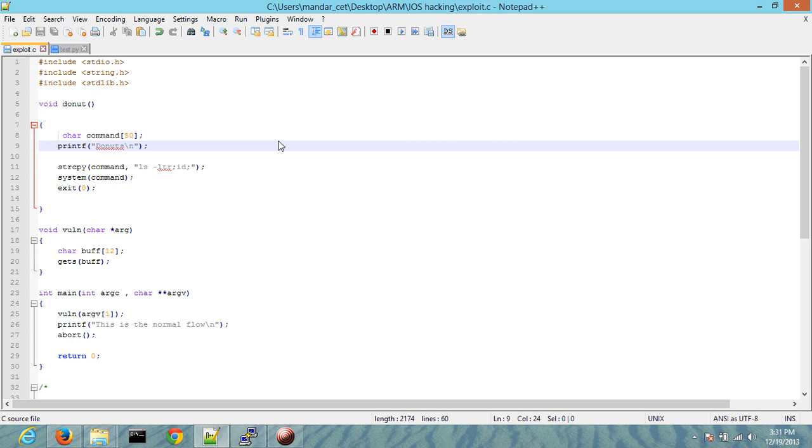So let's begin. What you're viewing right now is a simple C program that has been written. In this case, we can look at three different functions. The first function is called donut. All it does is print a donut, then do a string copy of a specific command that I have provided to it, and then call system on it and exit.